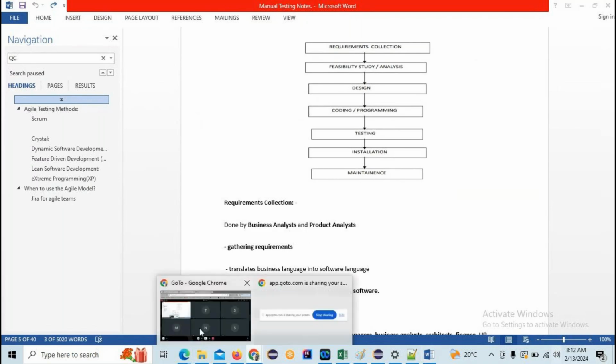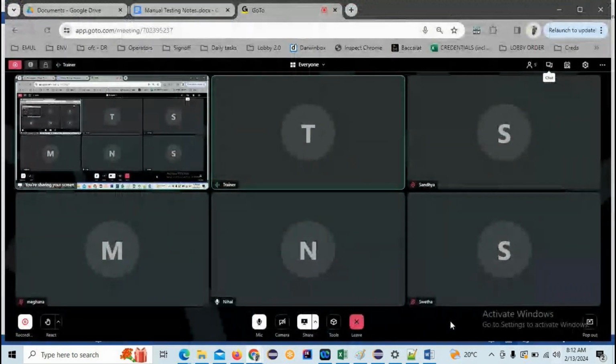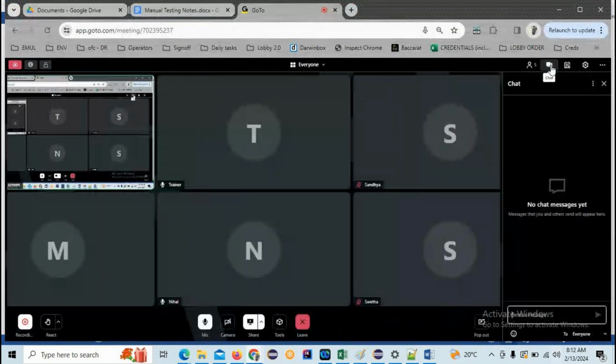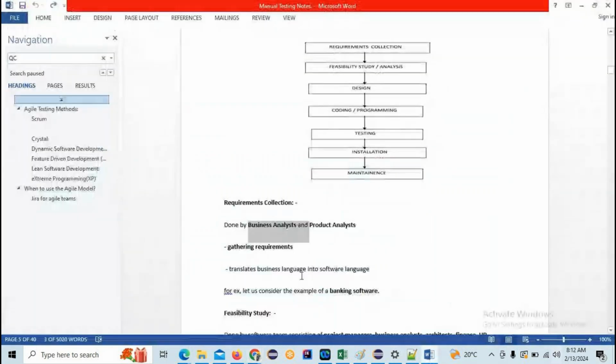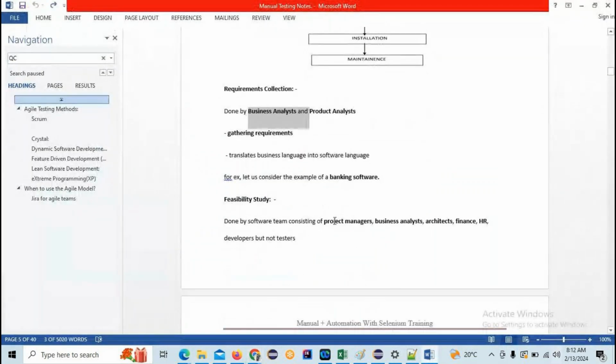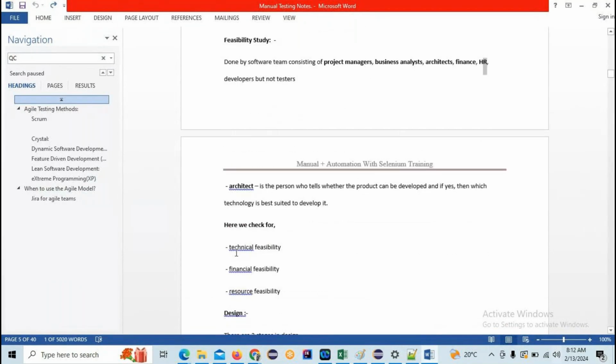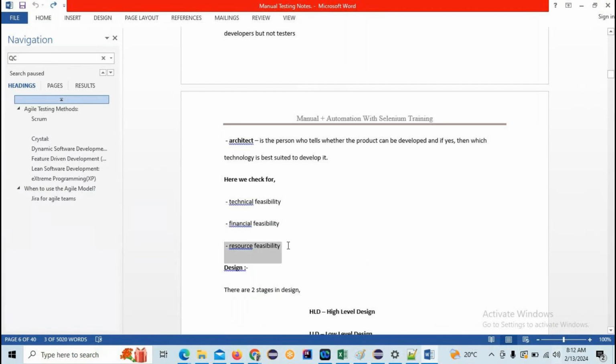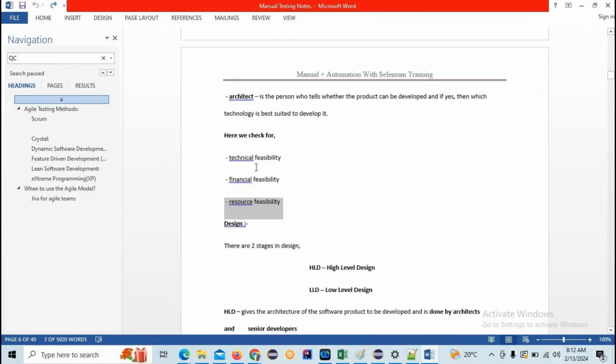Are you understanding, guys? Am I audible clearly? Yes. Okay. Next one, feasibility study. As I said, the project manager, business analyst, architect, finance, and HR are going to check whether we have the technical stack to do that project, whether we have the budget, and whether we have enough employees to do that project or not. That is going to be discussed in the feasibility study.